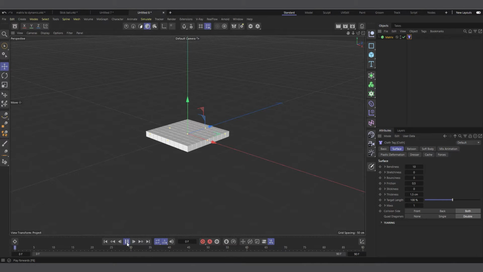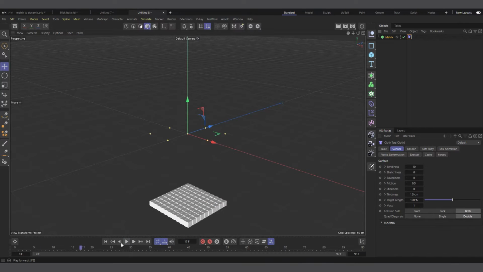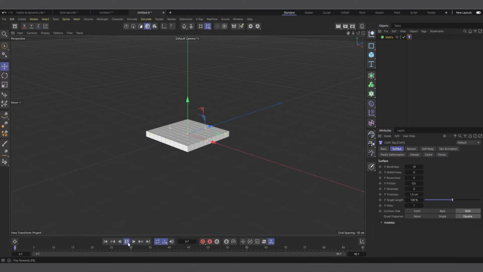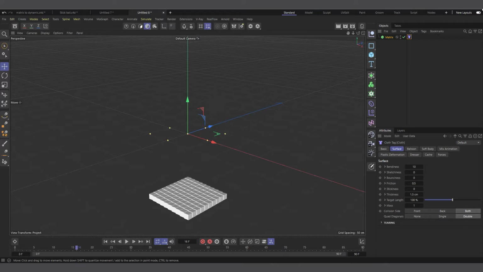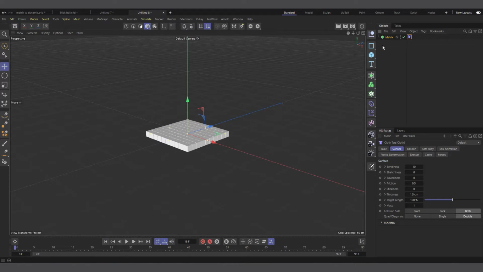If I hit play, you can see it's actually falling. Now my matrix is being recognized by the cloth tag, and it's acting like particles on their own, right?